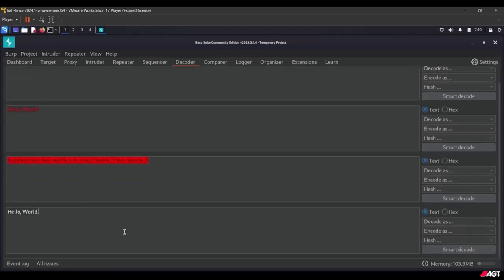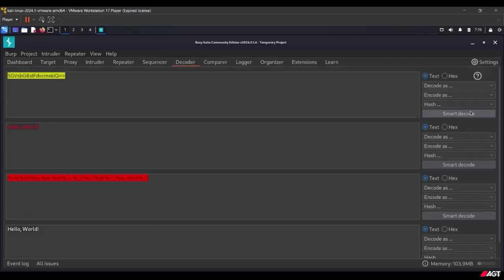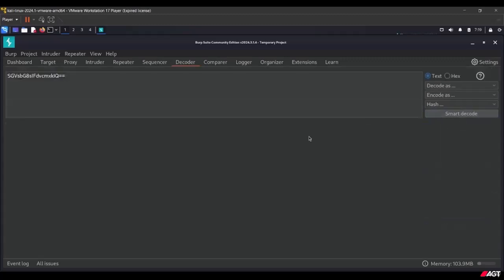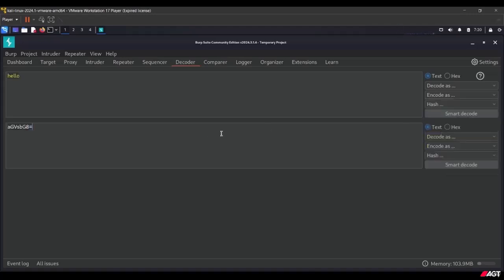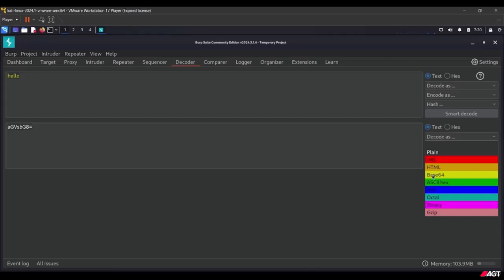Now if I want to close this area, just click smart decode. This will close all those output areas, and here I can type any string like hello, and if I want to encode this, I will choose encode as, and any format like base64, and if I want to decode it, just choose decode as base64.